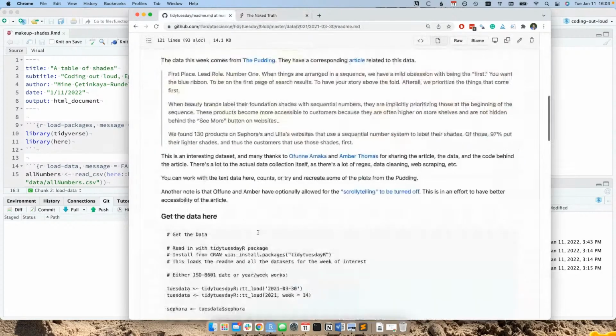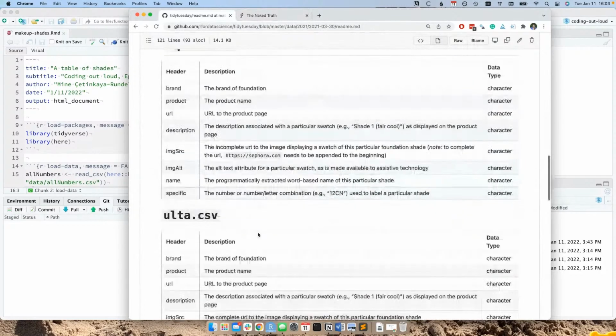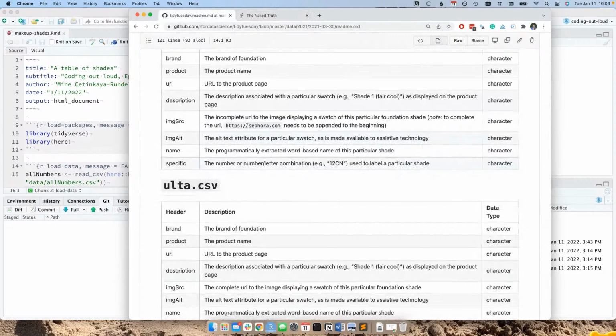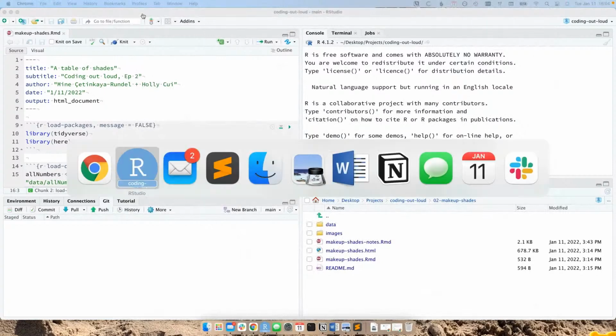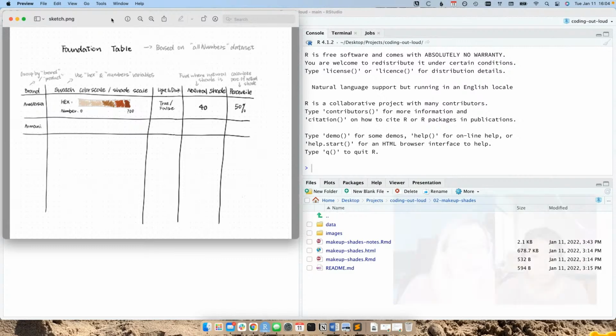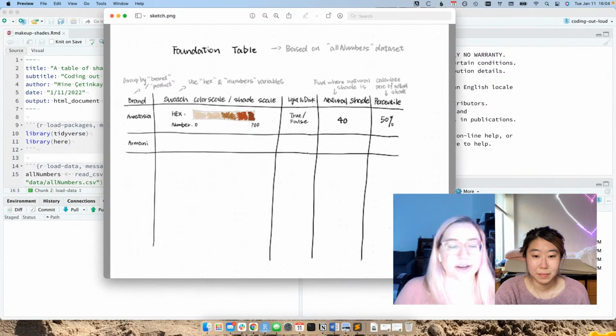And in preparation, Holly took a look at the data dictionary and created a sketch for us for what we want to create. We're going to take a look to see if we can attain this sketch in the next hour. So let me pull up the sketch. And Holly, do you want to tell us about how you came up with this idea of what we want to create today?